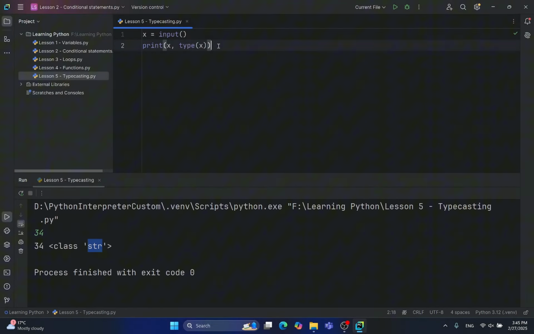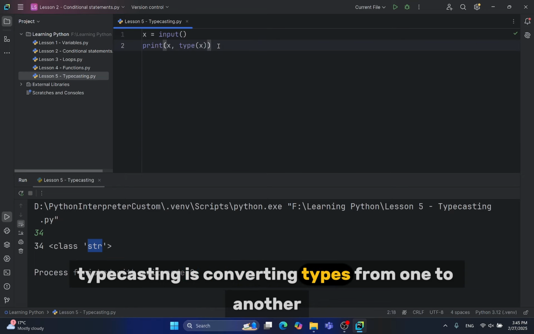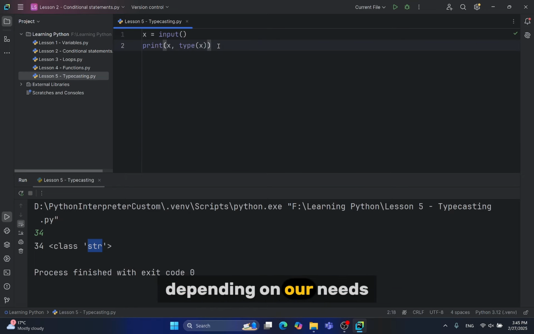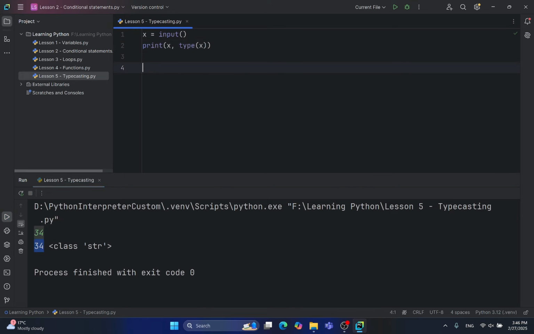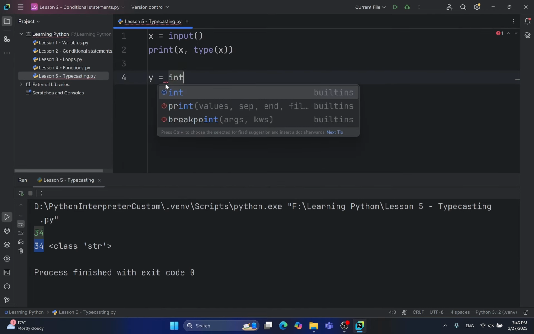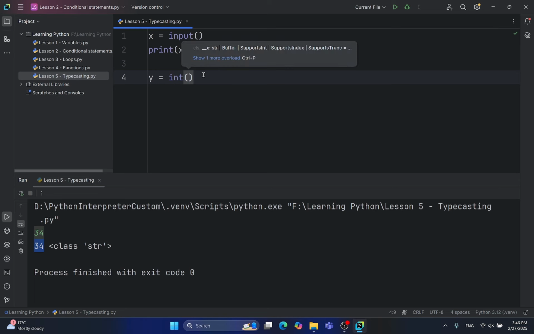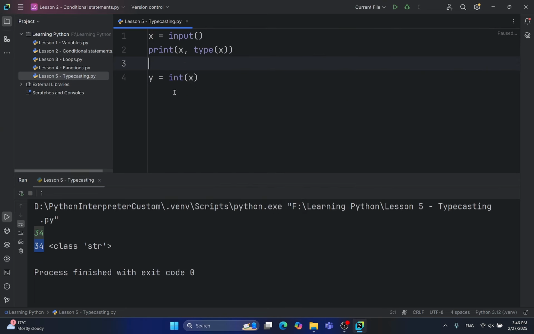In those cases, when we want to convert this 34 into an int or float, we use typecasting. Typecasting is converting types from one to another depending on our needs. Why would we convert them? Well, with 34 as a string, as characters, we can't perform basic operations like addition or subtraction. So, in order to perform some operations, we have to convert this into an int. To do that, we can simply write another variable y and give it value int, and then inside the int write the variable that we want to convert.